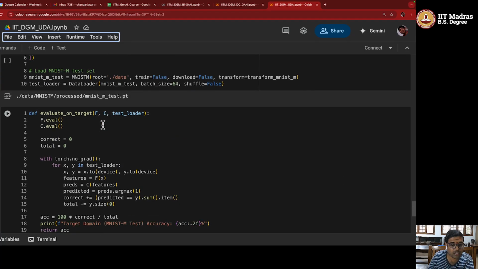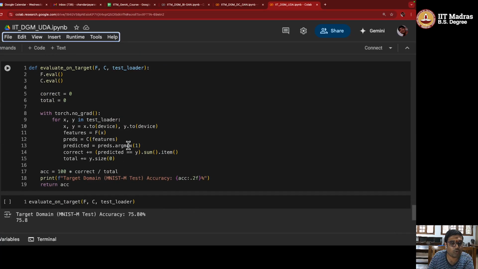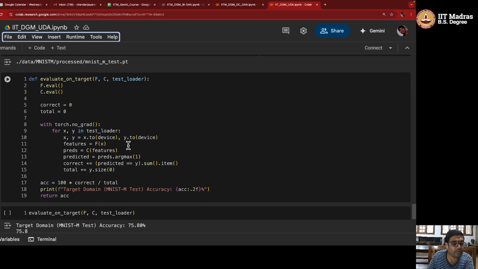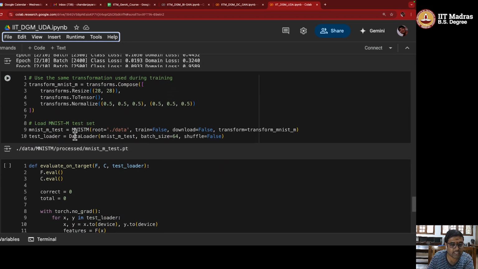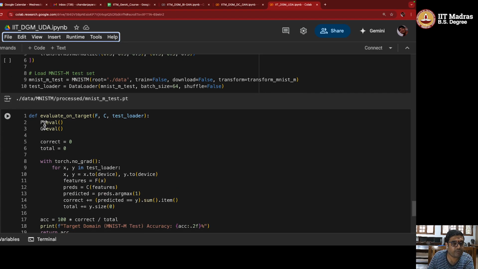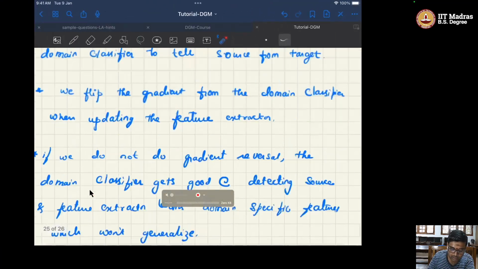And then how do you evaluate on your target? Finally, post training, you get your features. You get the test data of MNIST-M. You put your feature extractor and your class classifier, both of them, in evaluation mode. Then you just take the test loader, get the features, and pass those features through the label classifier.